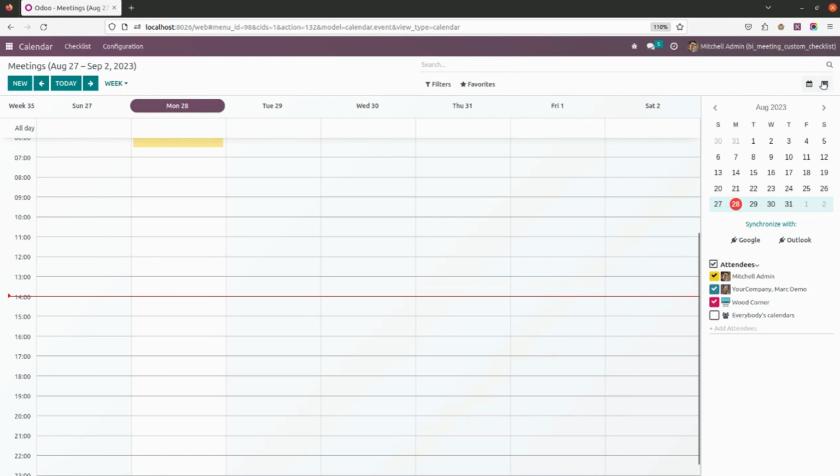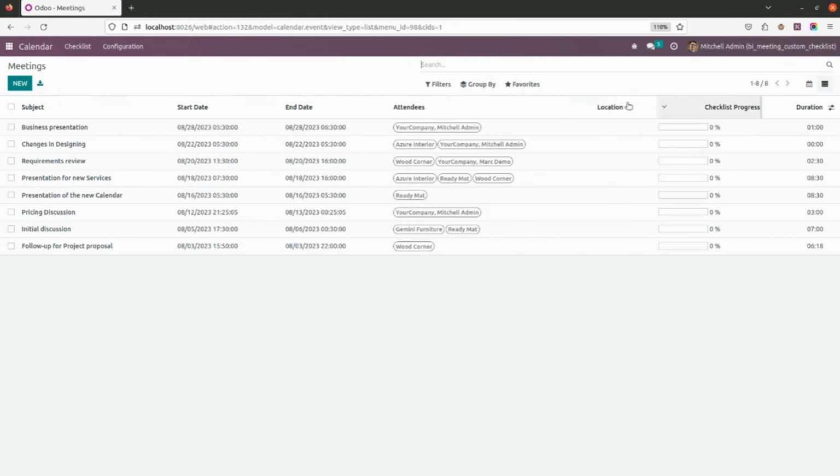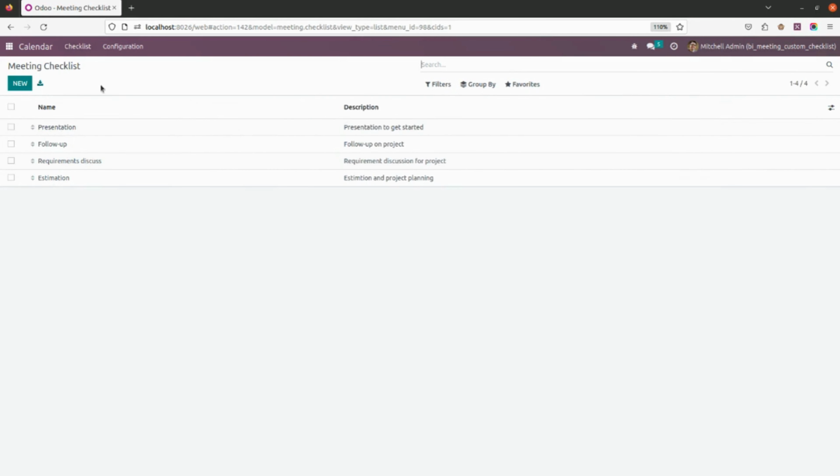As you can see here in the calendar view as well as in the list view, you will find a checklist progress. As of now, I don't have any added, so it is showing 0. Let's quickly go into the checklist and create a checklist.